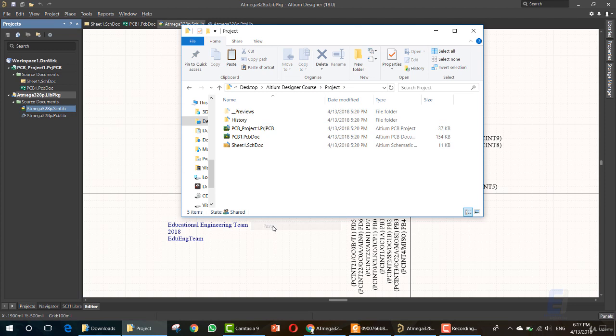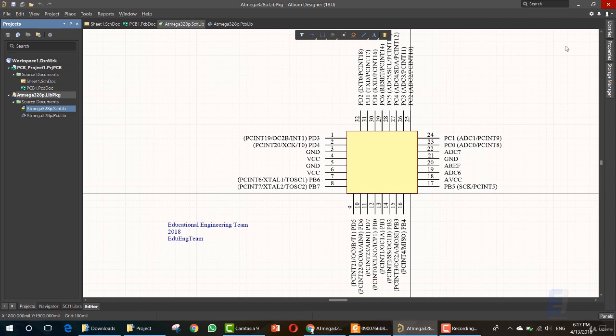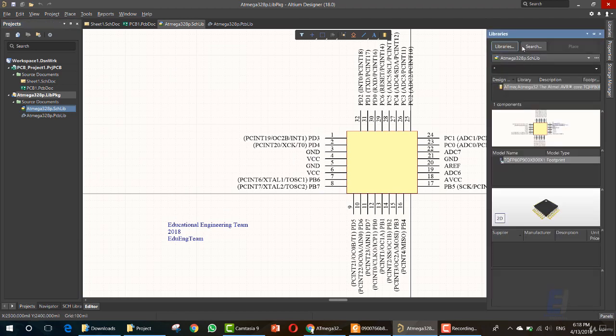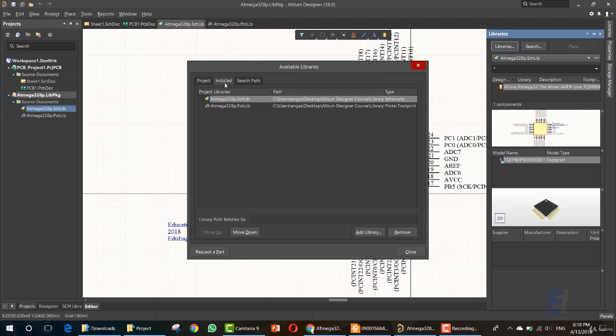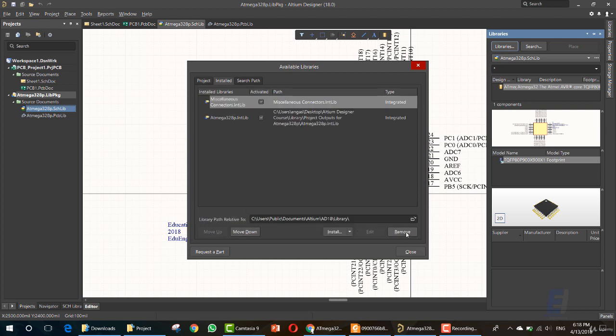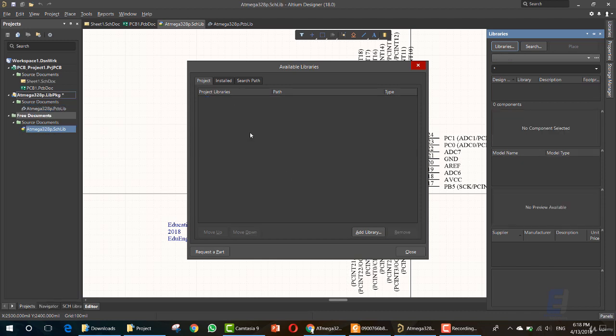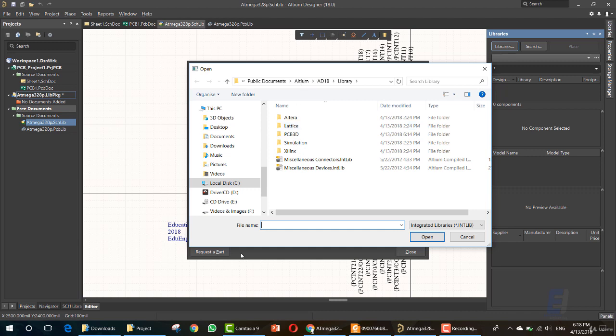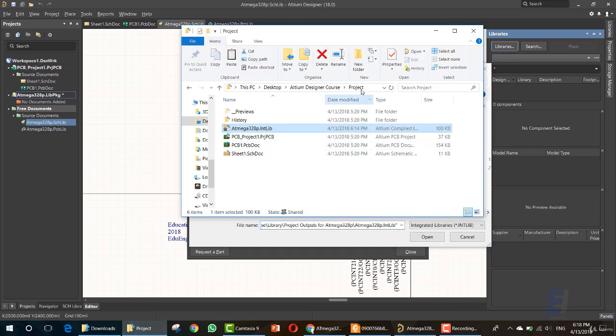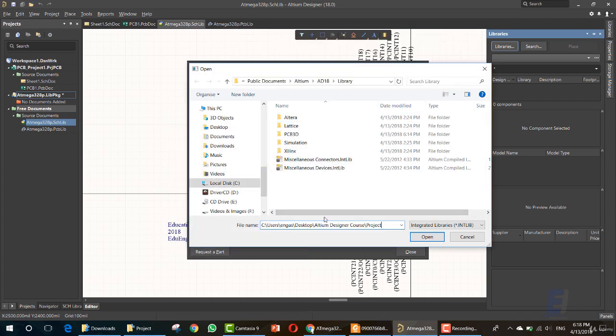Let's paste it here in the project file. As you can see here we have the main integrated library that we just created. Now we can go to our design, go to libraries, and libraries from here, and let's delete all of the installed libraries, and here we can remove all of these libraries, but this is the library that we just created, so we can remove it. We can add the file that we just pasted here in the project file.